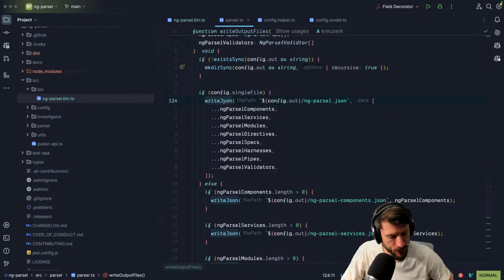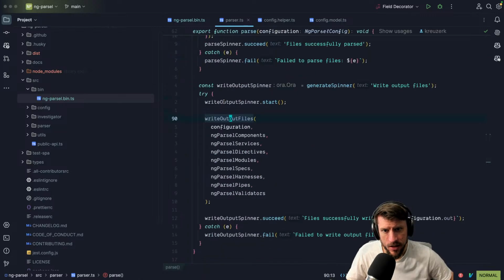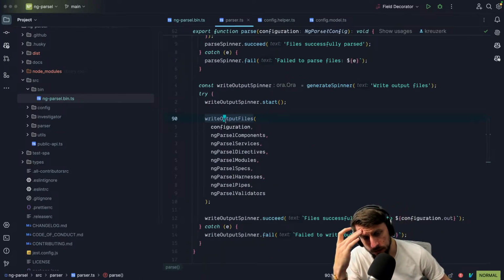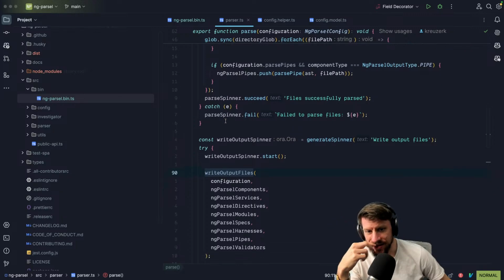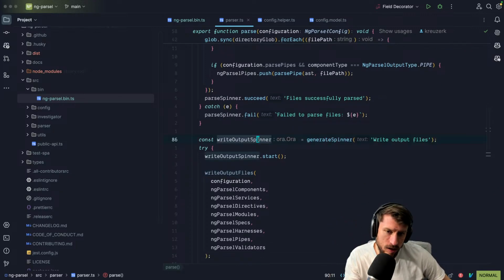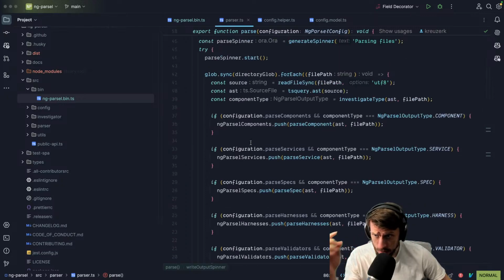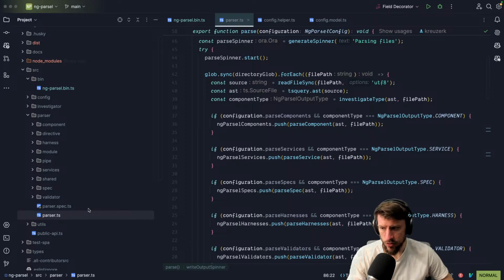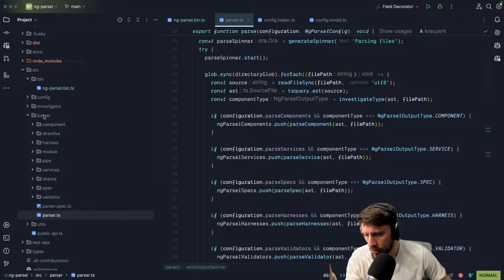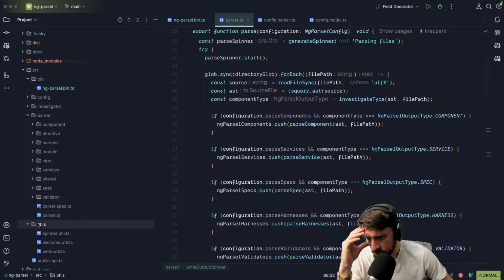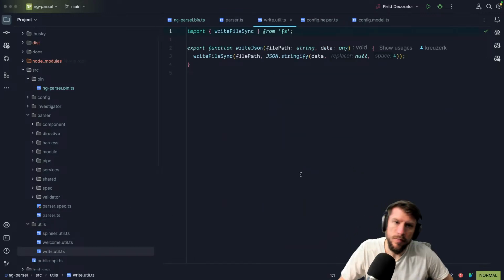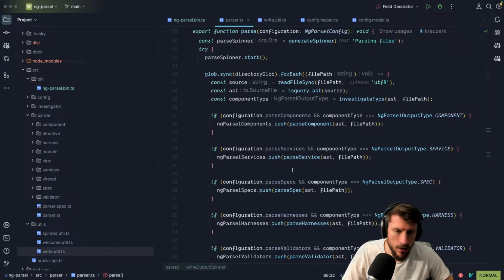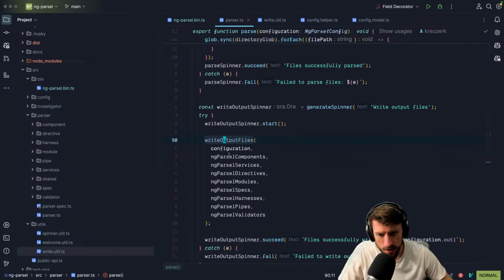Yeah, so here we basically say if it's single file, write everything to a single file. Otherwise, create all the ng-parsel files as an output. So I would kind of want to split that. The idea would be that the parser, because now actually this is a bit wrong, the parser itself does two things. It currently parses and writes. So we would need a parser, and then we would also need some write util here. And that write util, write output files.